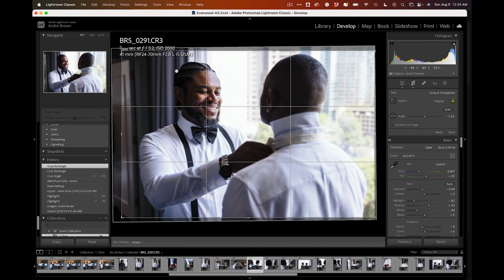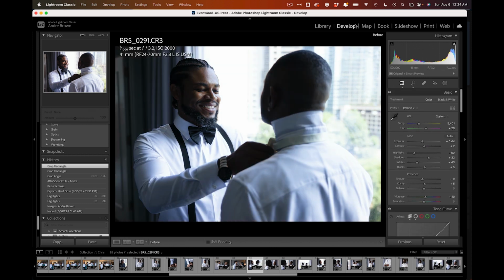We put our best man on the third. We have our groom on the third. So just that little adjustment and the adjustments that Aftershoot made with the color correction, I think it looks great personally.